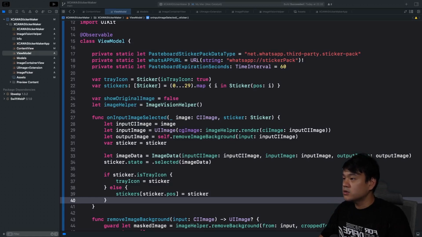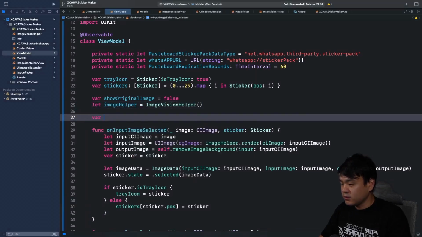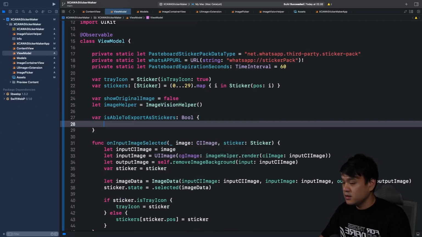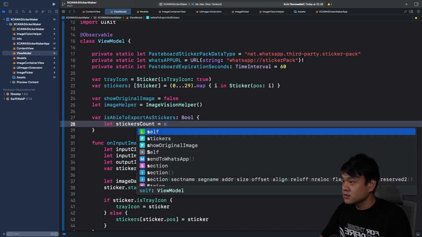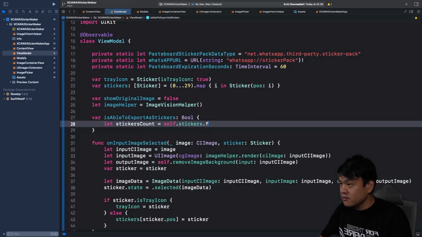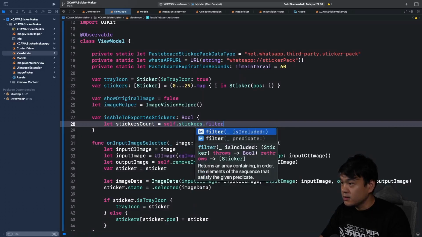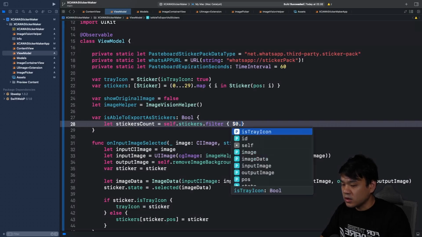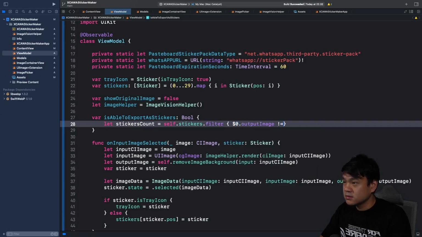And I want to also add a computed property here, isAbleToExportAsStickers. Okay, so we're going to have this. So first let's get the stickers count: stuff.stickers filter. The ones that have the output image should be the ones that have the image, right? We're going to count it.